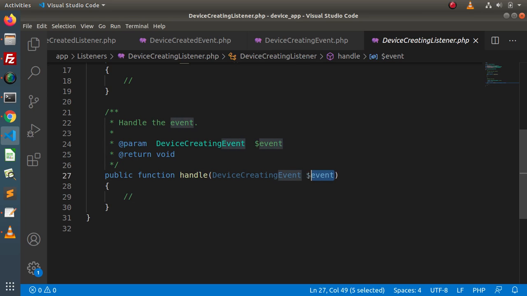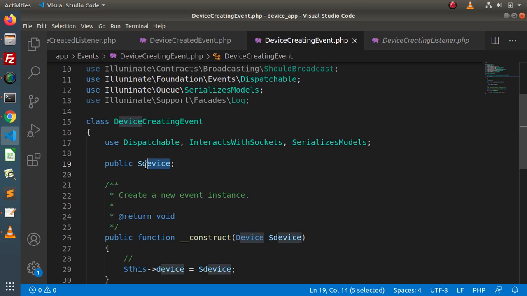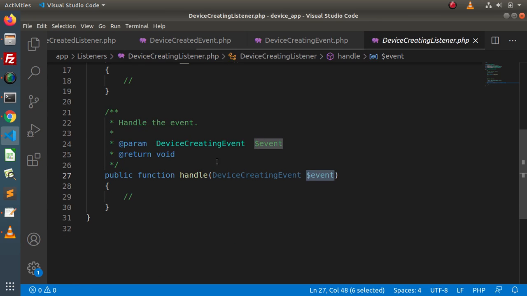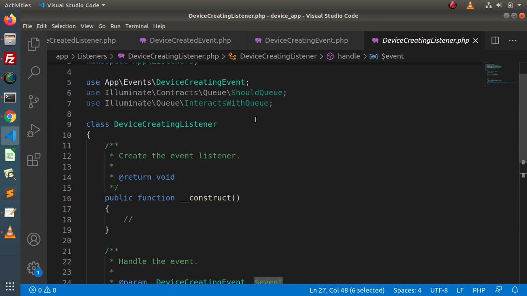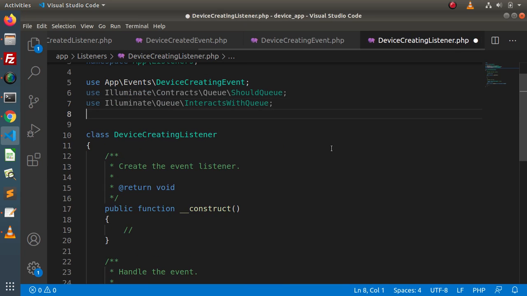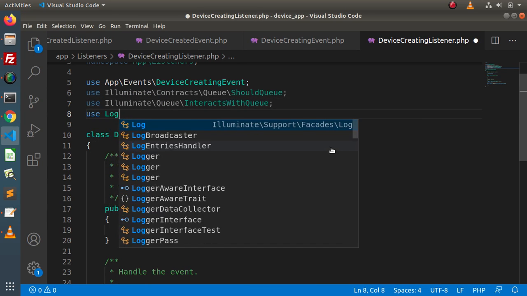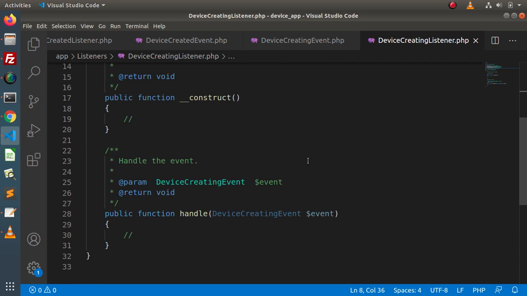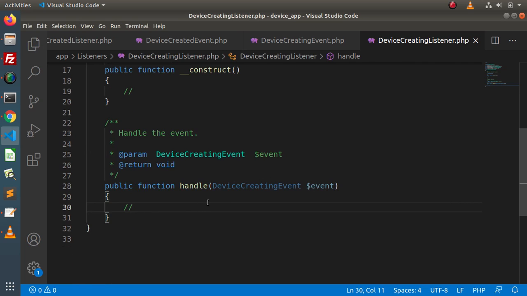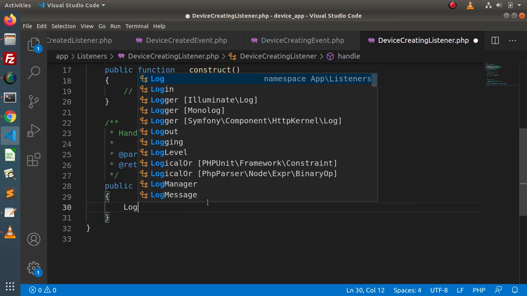So with the help of this event variable, we can simply access the public variable that we defined and initialized inside the construct method. So I will go inside this listener file. Again, we have to log our message inside the laravel.log file. So use Log, go inside this handle method, because this handle method is going to provide the callback for the called event, and inside here let's say Log.